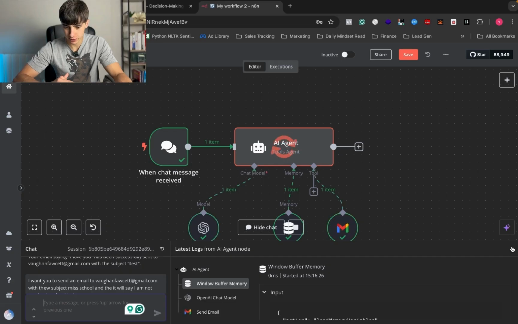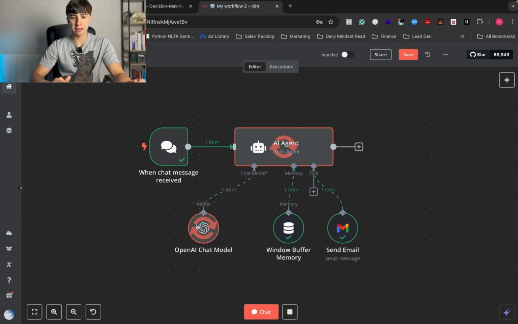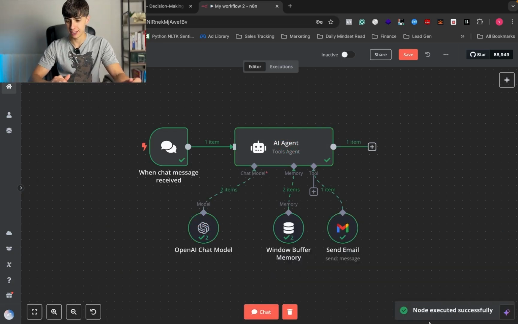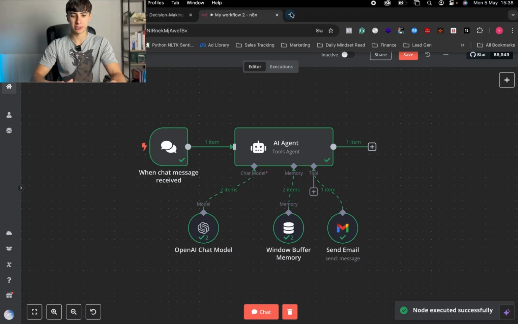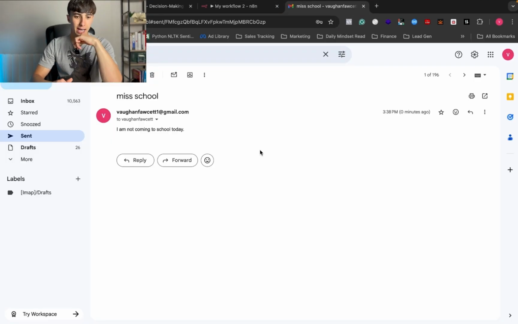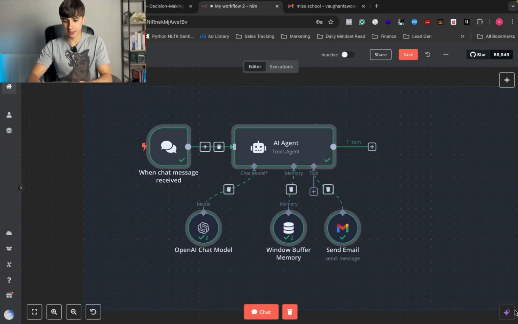So I'm just going to close this chat off. What we can see here is the agent using its tools, and it's saying this thing has successfully sent. So we're going to check on this. I'm going to go to my Gmail. We can see this message here that says, I'm not coming to school today, with the subject Miss School. So this thing is so cool. I'm going to show you how to build this thing from scratch. So I'm literally just going to delete all of this.